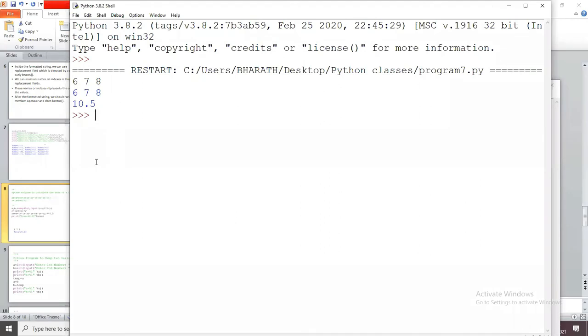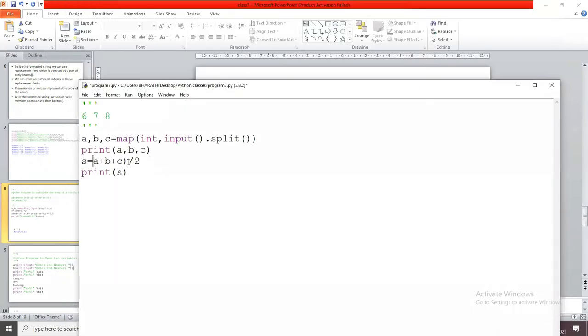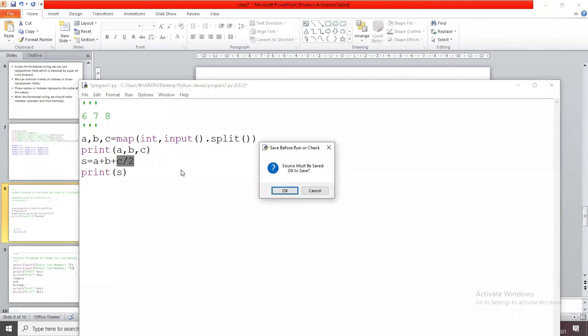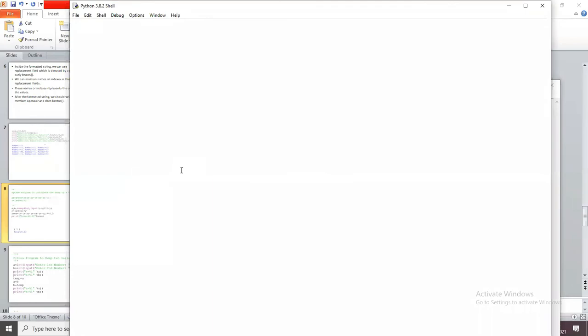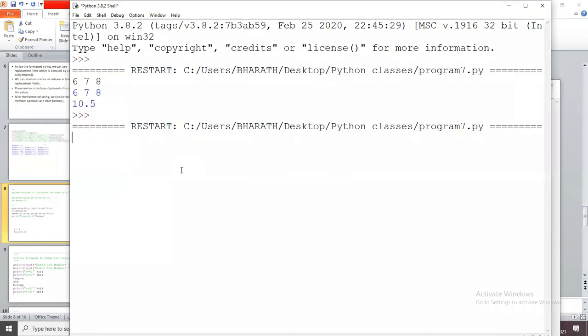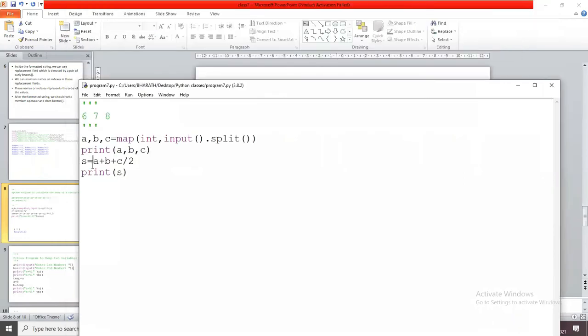So why am I using the brackets here? As per precedence, if you write it without brackets, first C by 2 will be performed. If I give the same data 6, 7, 8, it gives 17.0. Okay, it leads to wrong results. So you give the brackets here. Okay, so this is okay.